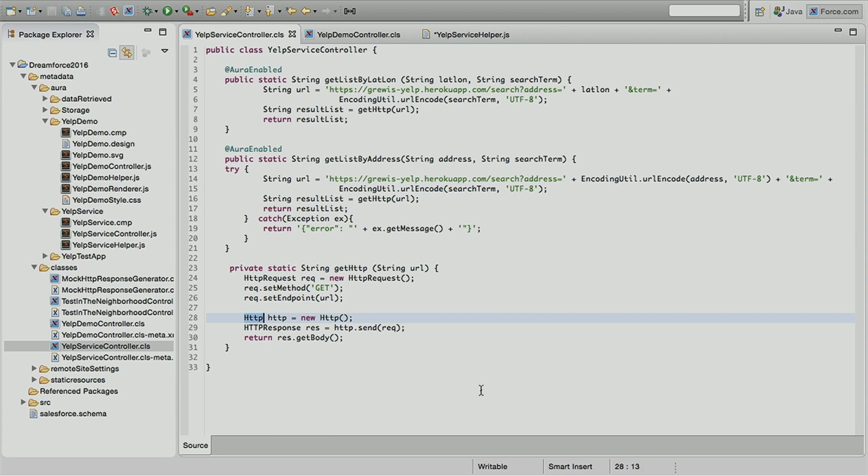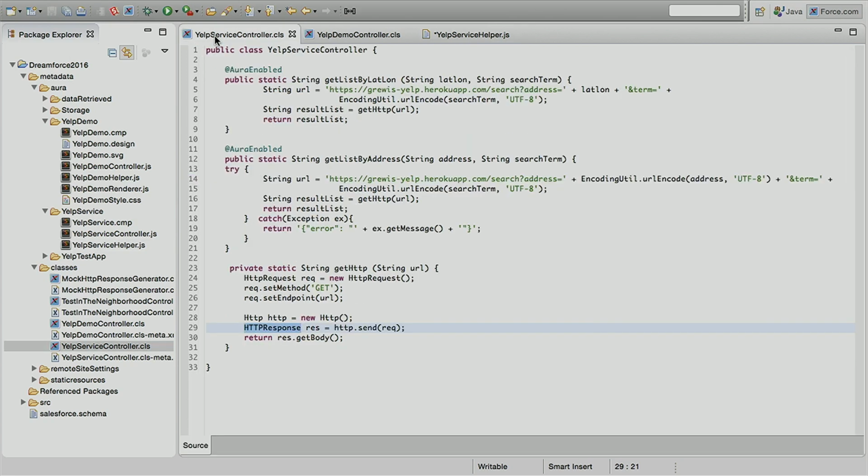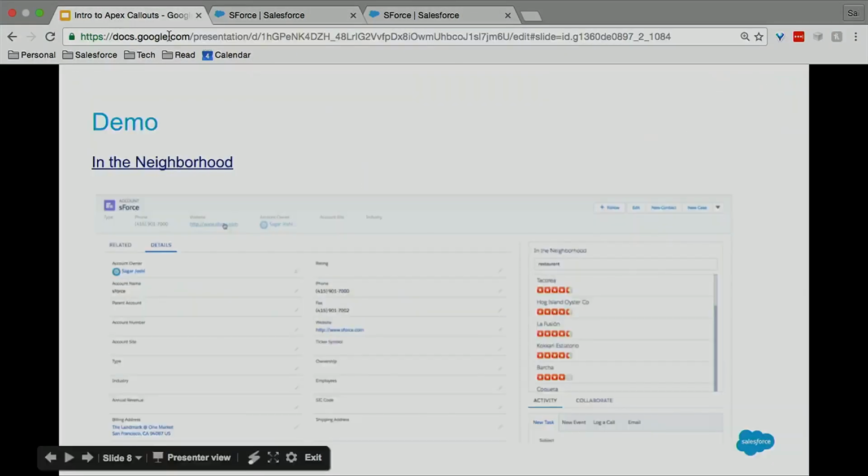Finally, for retrieving a response from Yelp, we invoke the send method, which returns a particular response. This response is parsed back to the JavaScript here, which parses it and then displays it back on the Lightning component. So this gives a good idea about what goes on behind the scenes. The most important thing to note here is we are trying to achieve so much with just 5 lines of code. And that is the power of Apex Callouts for you. Let me quickly get back to the presentation.